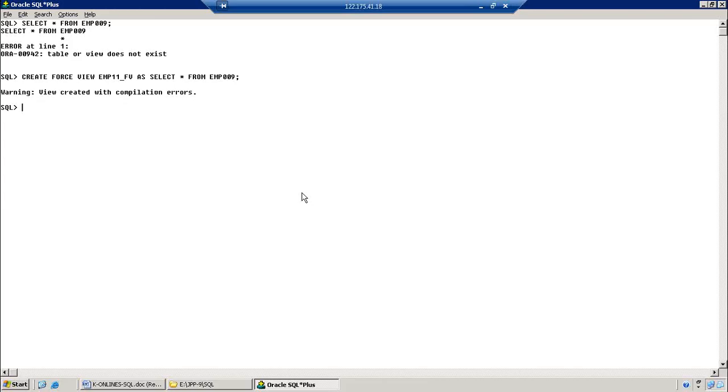Observe this one. What is the status showing? It is a warning. It is not an error. View created with compilation error. With compilation error means the view is created but it is not compiled, so the status is still invalid. I want to see whether the view is created or not, but it is showing view created with compilation error.